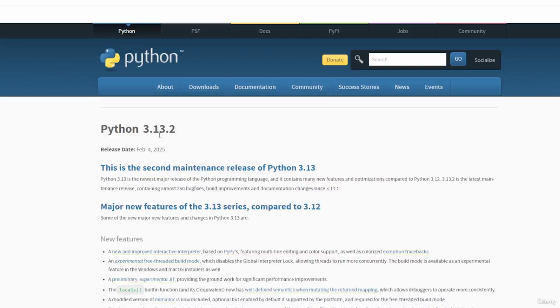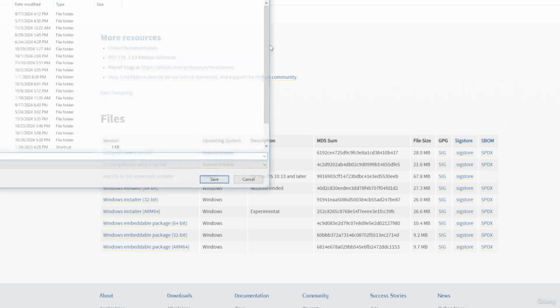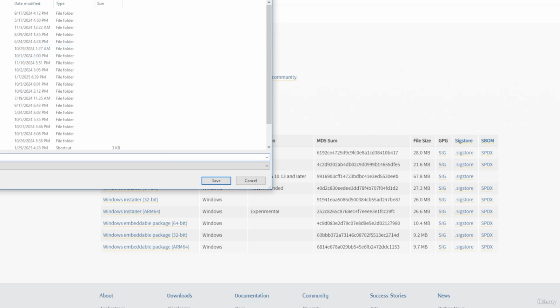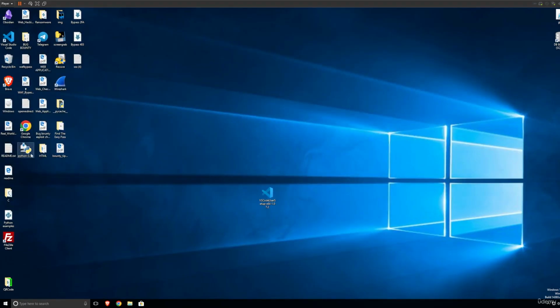So download, come down, and if you're on Windows or if you're on another operating system, just download whatever you're on. And if you're on Windows, just download the Windows 64-bit and save it to your desktop or wherever you want it. Where's that? There we go. That's the setup, and I need Python.